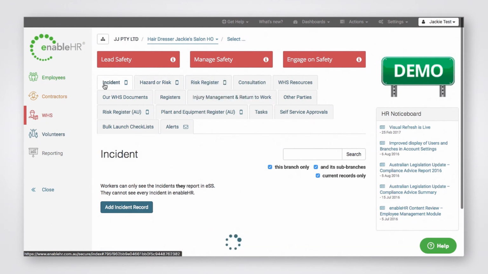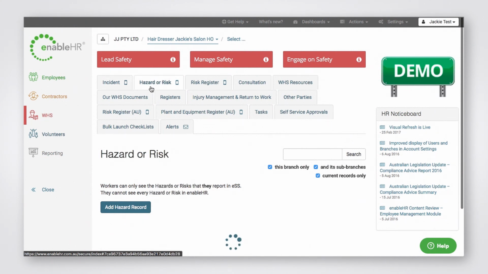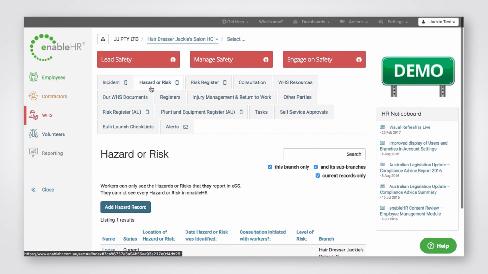Now, starting from left to right, the Incident tab contains incidents that are reported. Each is created as an individual record. Incidents can be reported through ESS or enableHR. Similar with the Hazards tab, hazards or risks are contained within this tab.